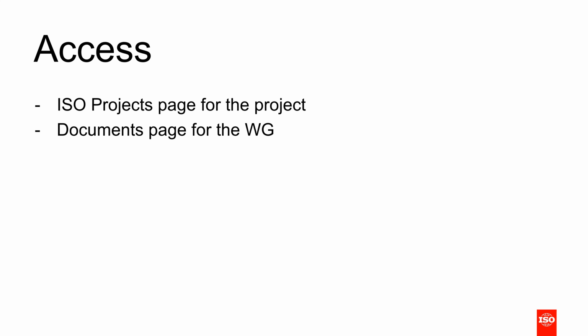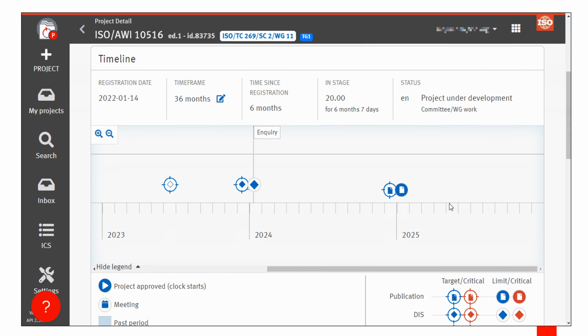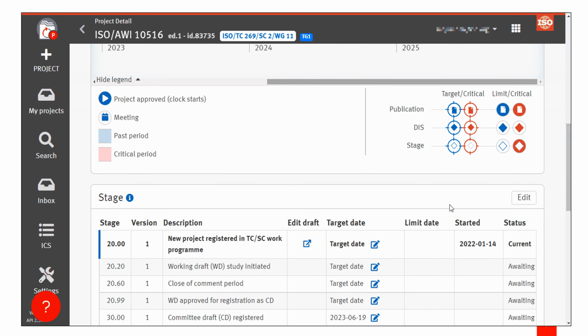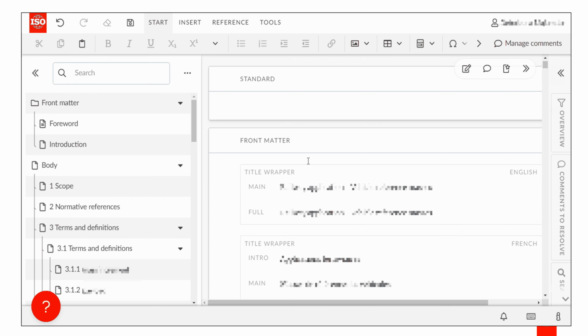The online working draft can be accessed from your project's page in the project's platform or from the documents homepage of your working group. To access the online draft from your project details page, scroll down to the stage card. Now click on the Edit Draft icon next to stage 20.00.